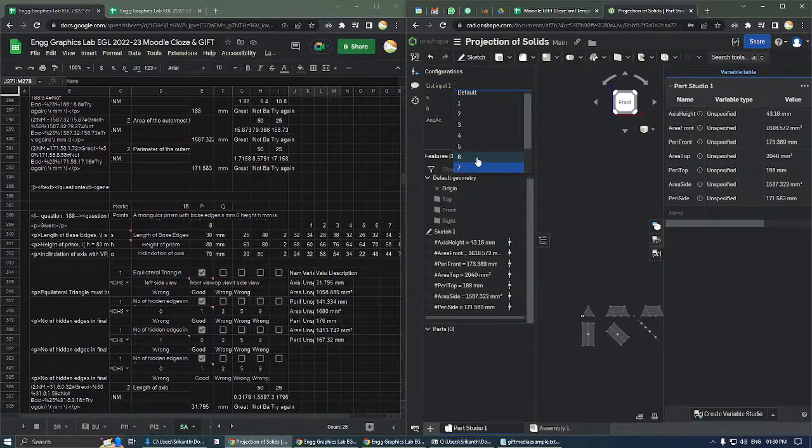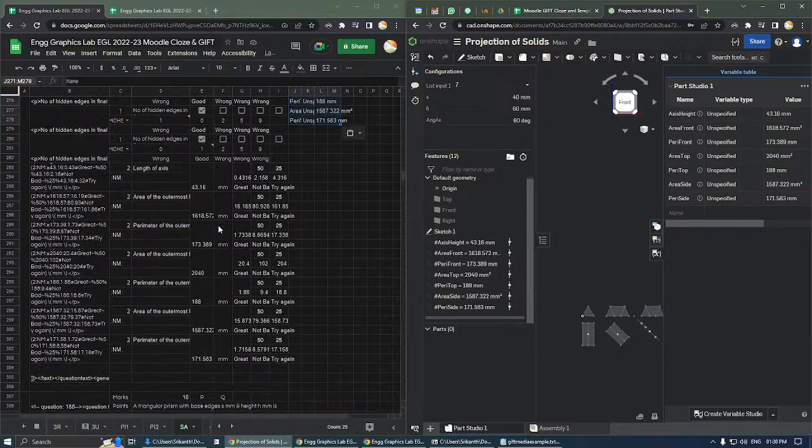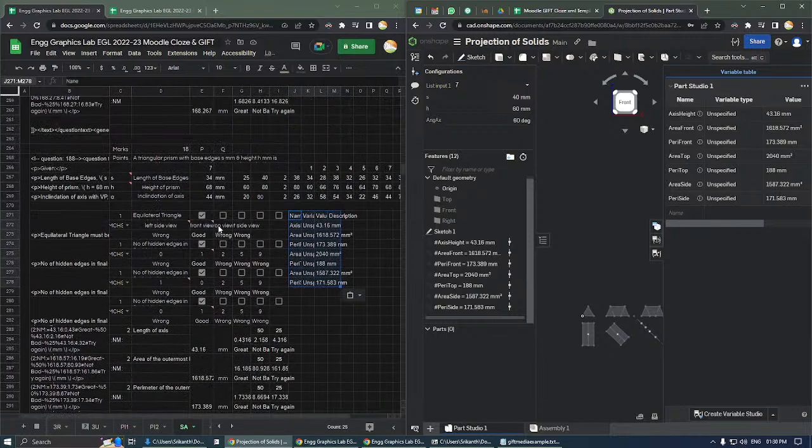Okay, fine. So second one. These values won't change, right?